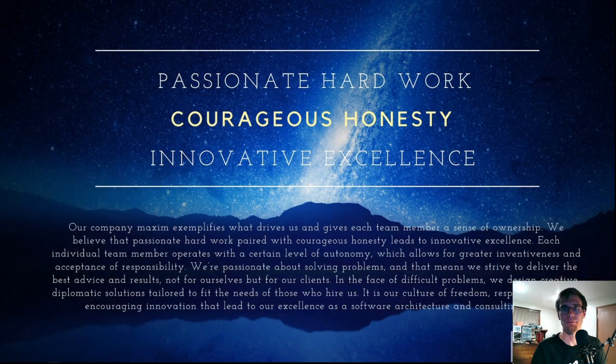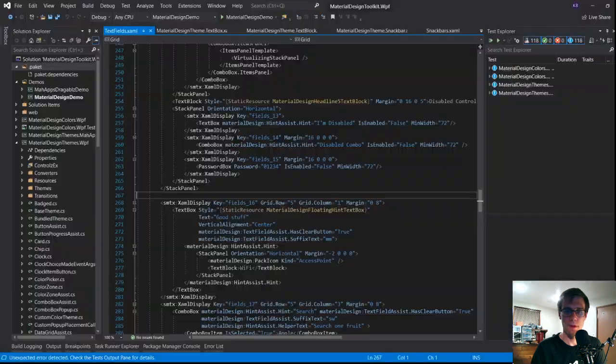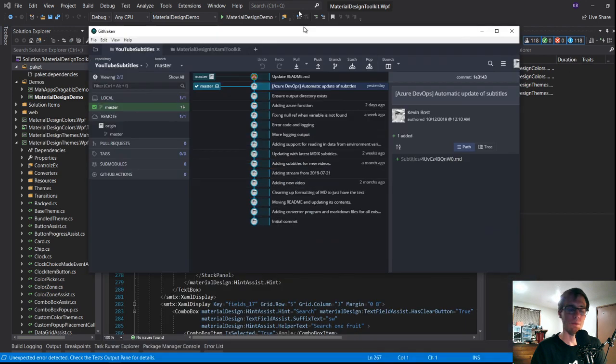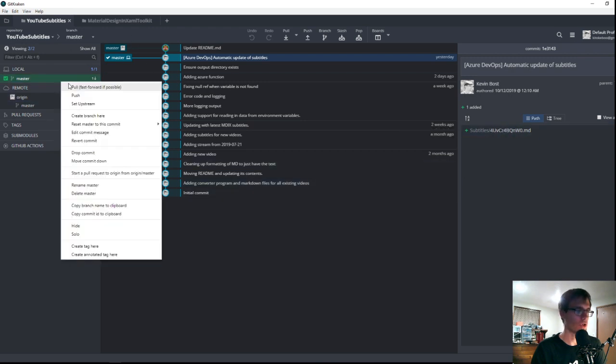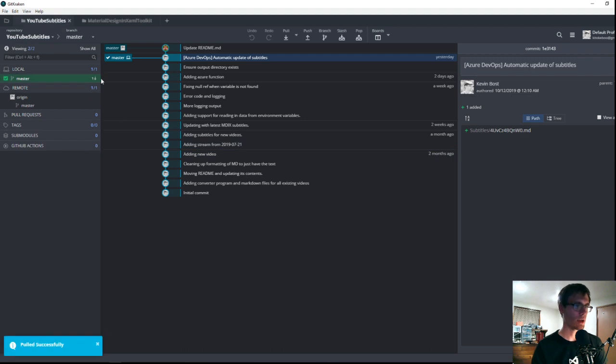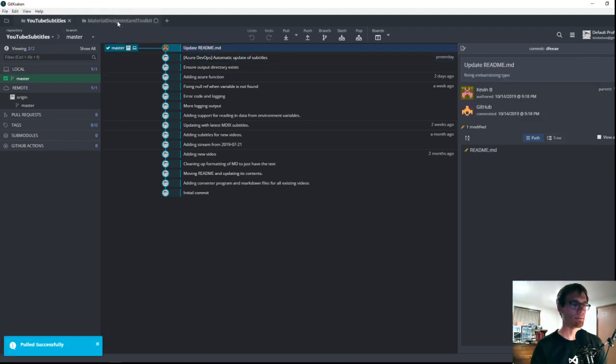Sweet. Okay, so now on to Material Design. I've got to remember exactly where. Oh, and if you were interested, this is what the commit ends up looking like. I prefixed it with Azure DevOps, automatic update of subtitles, and it added in a file for me. So it just worked. Huzzah. Okay.